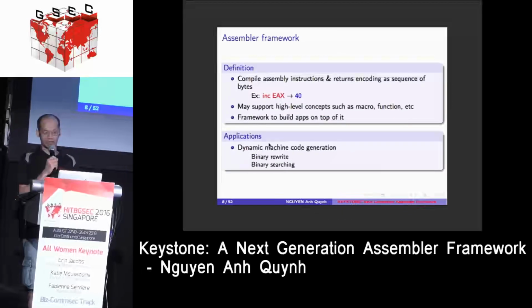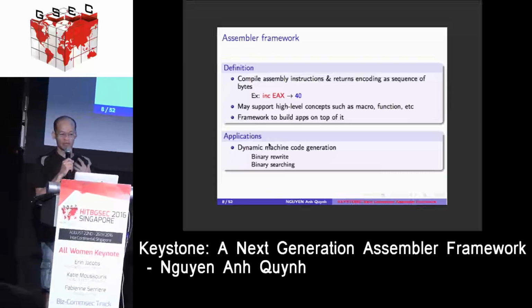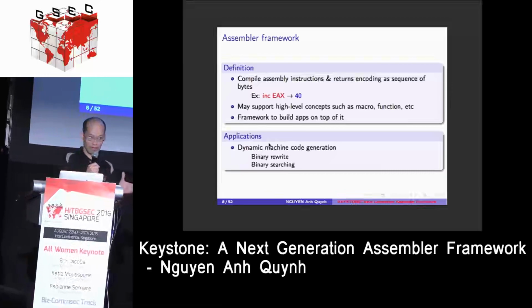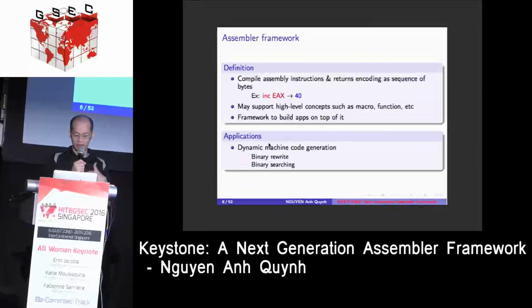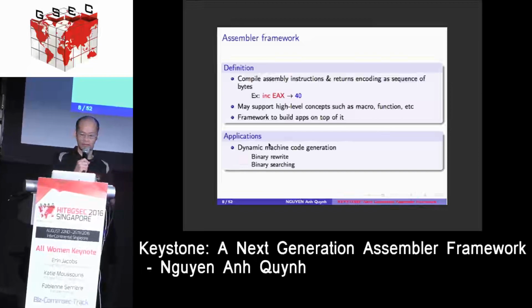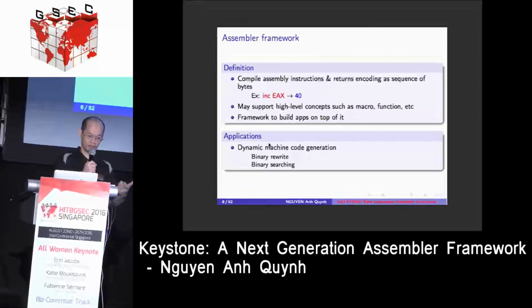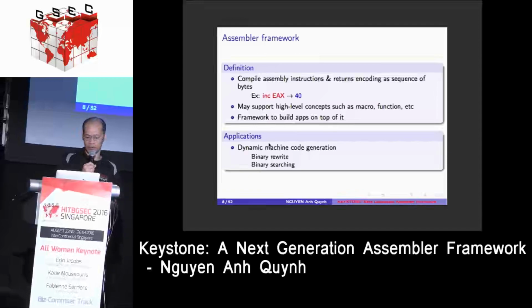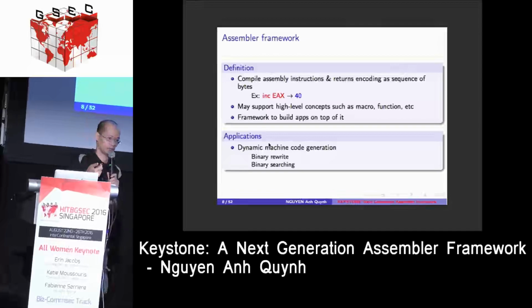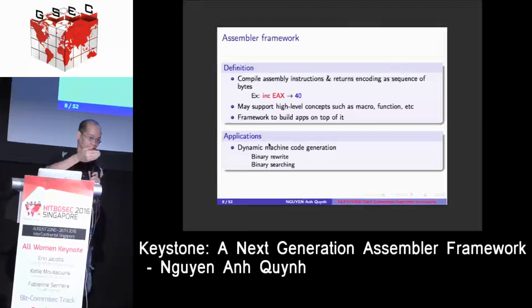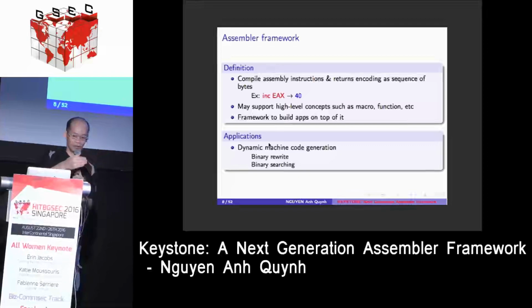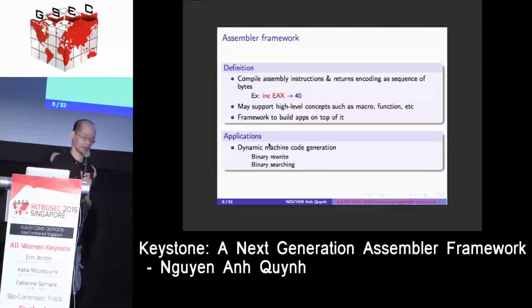By definition, an assembler is a tool that, if you give it some assembly instructions, compiles them and gives you back the encoding of the instructions. For example, for x86, the Intel CPU, if you compile inc ecx, the red instruction over there, it will give you the output 0x41. And if you run this 0x41 on the CPU, it will add one to the ecx register.